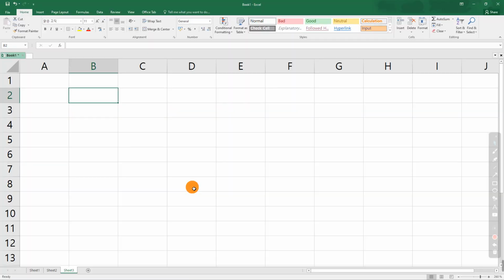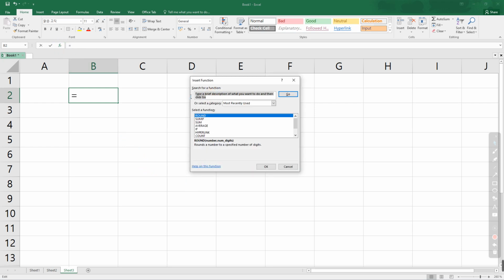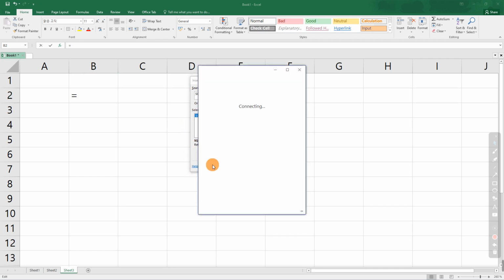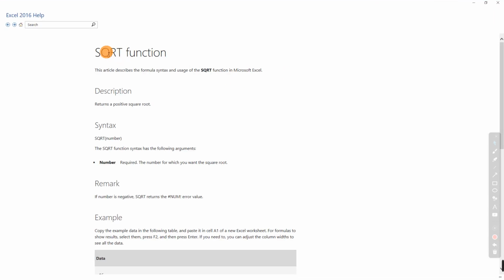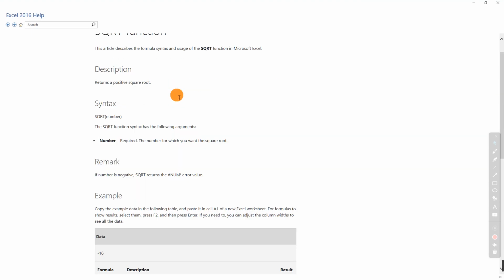Now, let me show you one more example. You already know what the SQRT function is. If not, you can simply insert function from here and look for SQRT. So when you search for a function, you don't need to use the equal sign here. Just type the name of the function and click go, right? Then you can call the help for the SQRT function, and you can get some useful information.